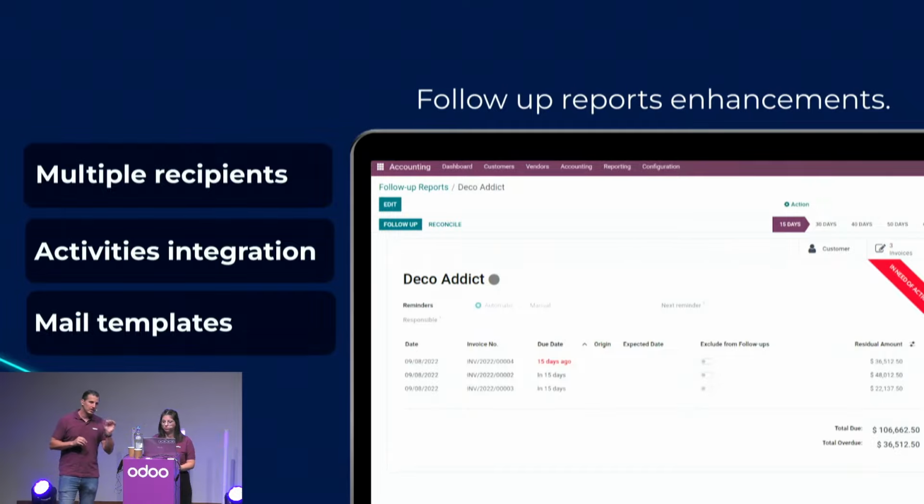First of all, you can now easily send them to multiple recipients, because on the contact form, you have a new type of contact to be used for the follow-up reports. And we integrated it with our next activities, so that by automatically creating activities on them, it's way easier for the user who needs to intervene on the follow-up, thanks to the task management that is available everywhere in Odoo. And last but not least, maybe the biggest impact here, we integrated it now with mail templates also. So that basically it's very easy to make sure to send the right mail at the right payment stage. Eva, time for a demo.